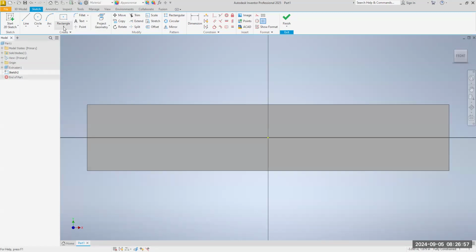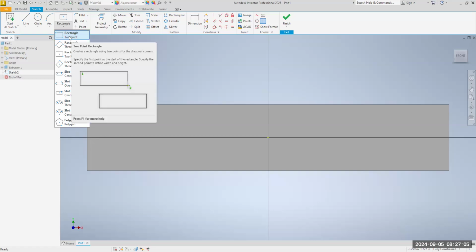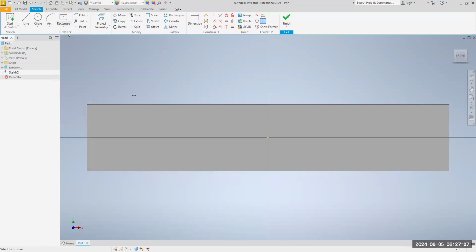Go to Rectangle. Click on Rectangle and come down to right here, 2-point rectangle. Now, pick two arbitrary points. Don't worry about the dimensions right now. I'm going to click right here and I'm going to drag a box over like this. Click. Do a right click, select OK.